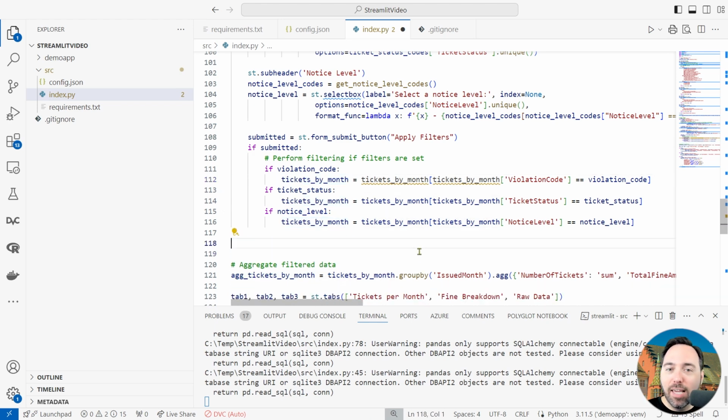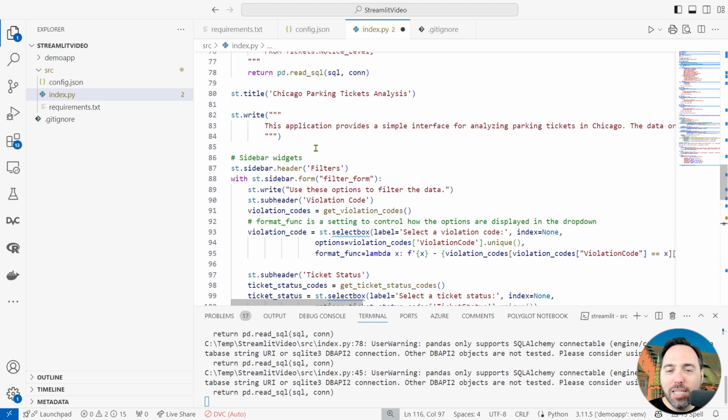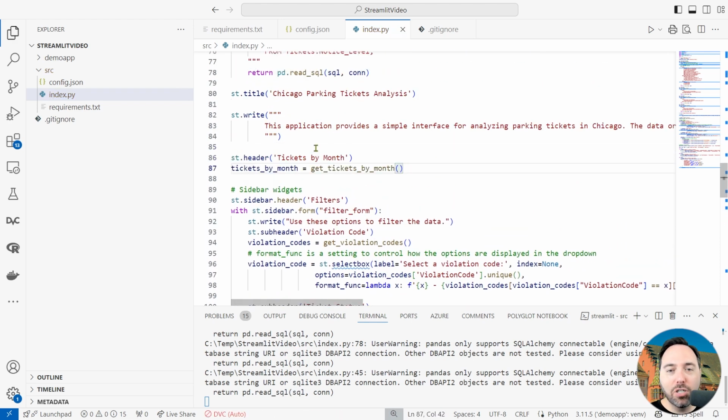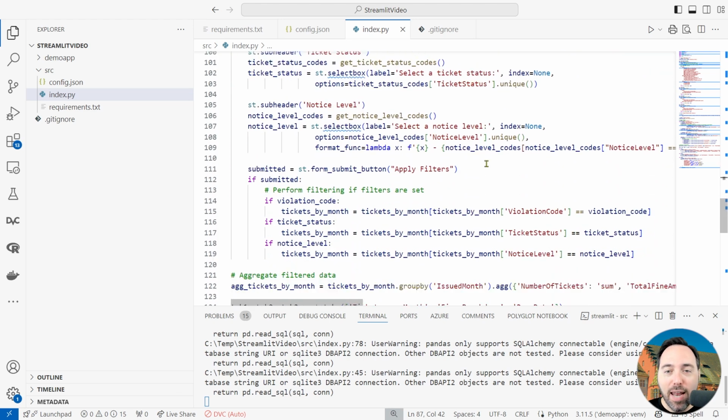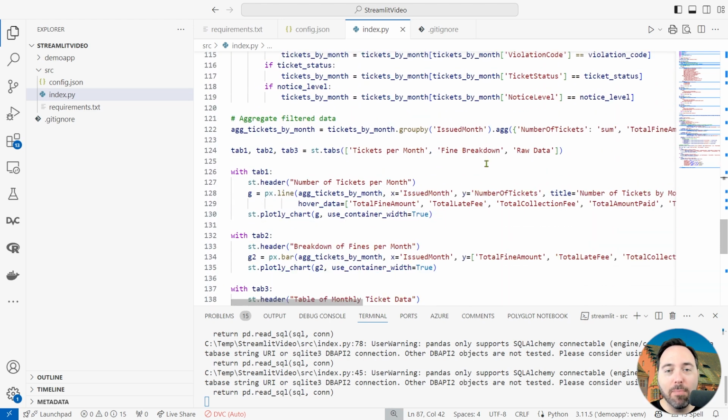Now, you might be thinking, hey Kevin, why not simply take this entire sidebar section and move it to the bottom of the page? This will make the flow of control make more sense, right? Well, yes, but also no. If we look at the code, we can see the progression. Get tickets by month, filter tickets by month, then aggregate and use tickets by month data.